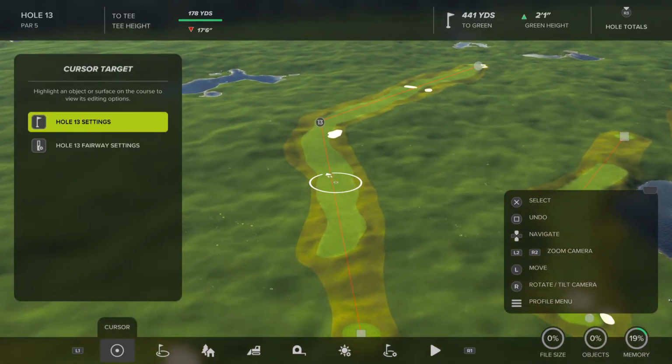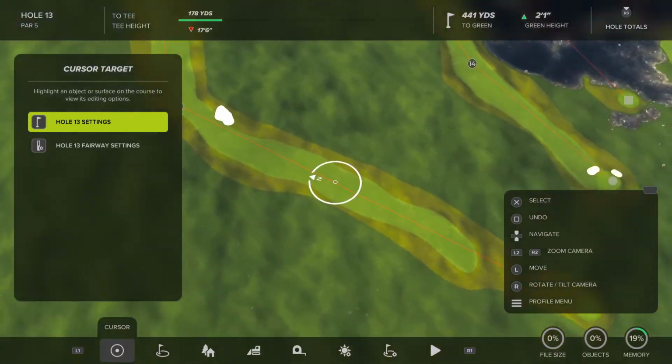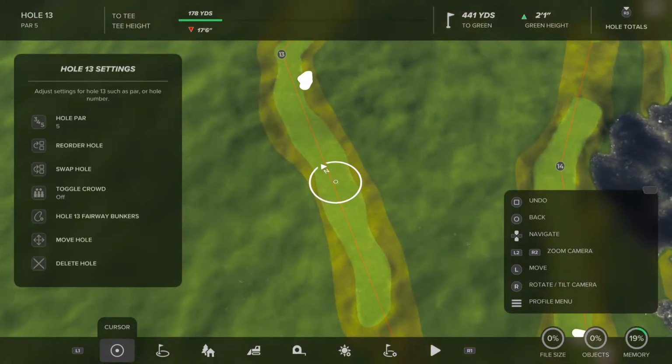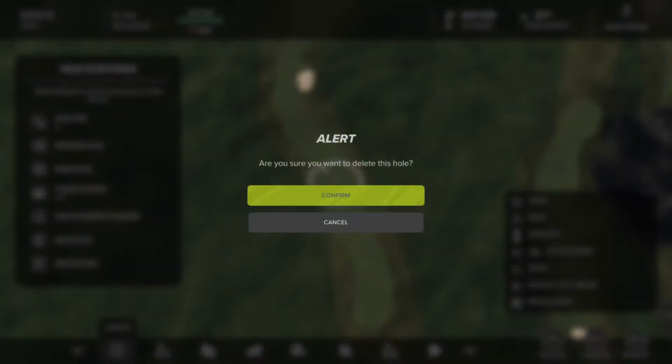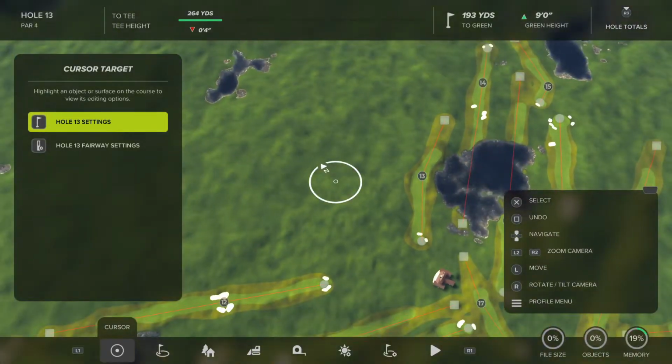Alternatively, I could say, you know what, I don't like that hole at all. It's a par 5, but I don't like that hole at all. So I'm going to go to hole settings and delete that hole.